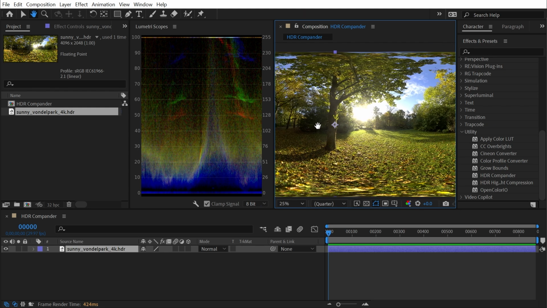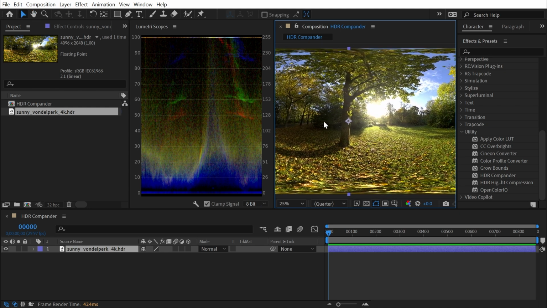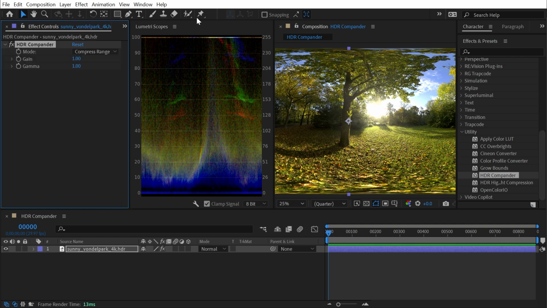So working with an HDRI image like this is great, but not all effects in After Effects support 32-bit per channel workflows. And the HDR Compander effect is designed to help use those effects in a 32-bit environment. So I'm gonna drag HDR Compander out, and this effect works in a very specific way. We're actually going to need two instances of it, and we're going to put any effects that don't support 32 bits per channel between the two instances.